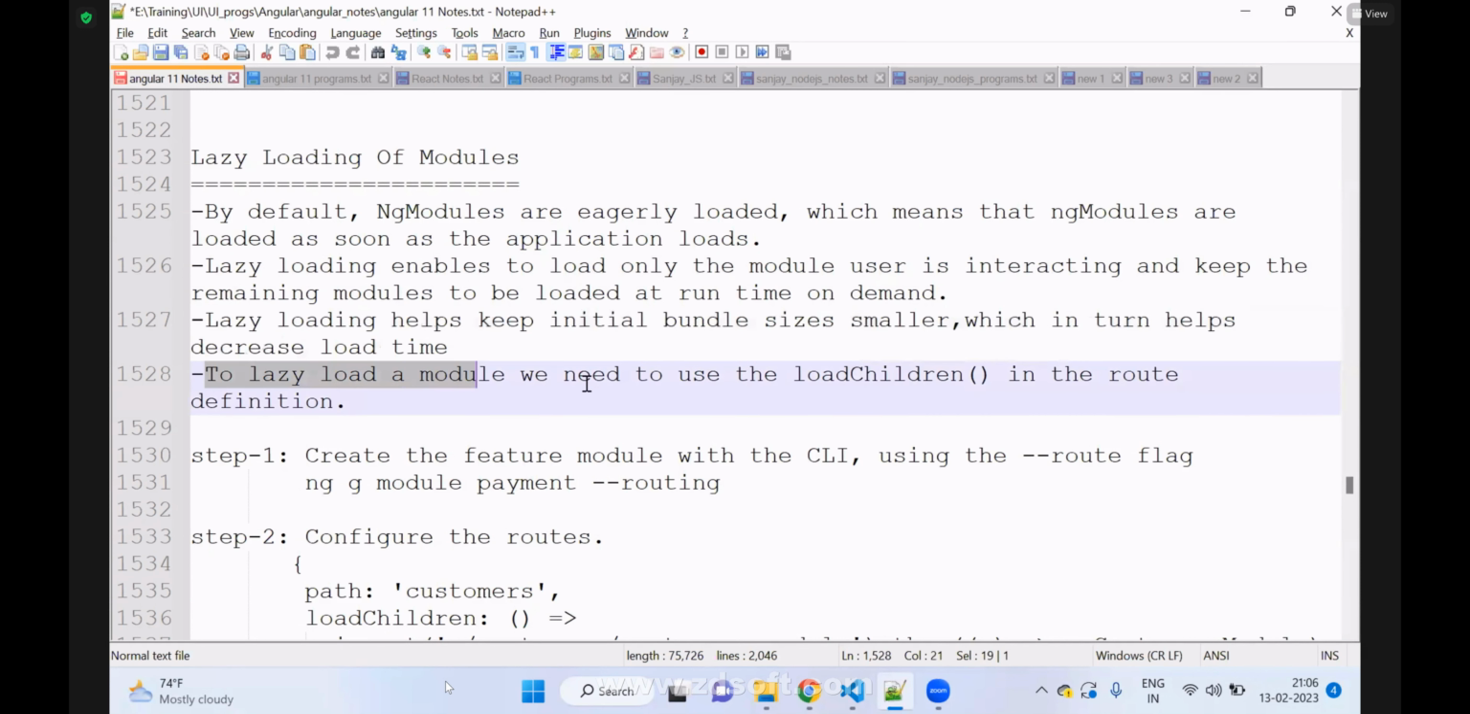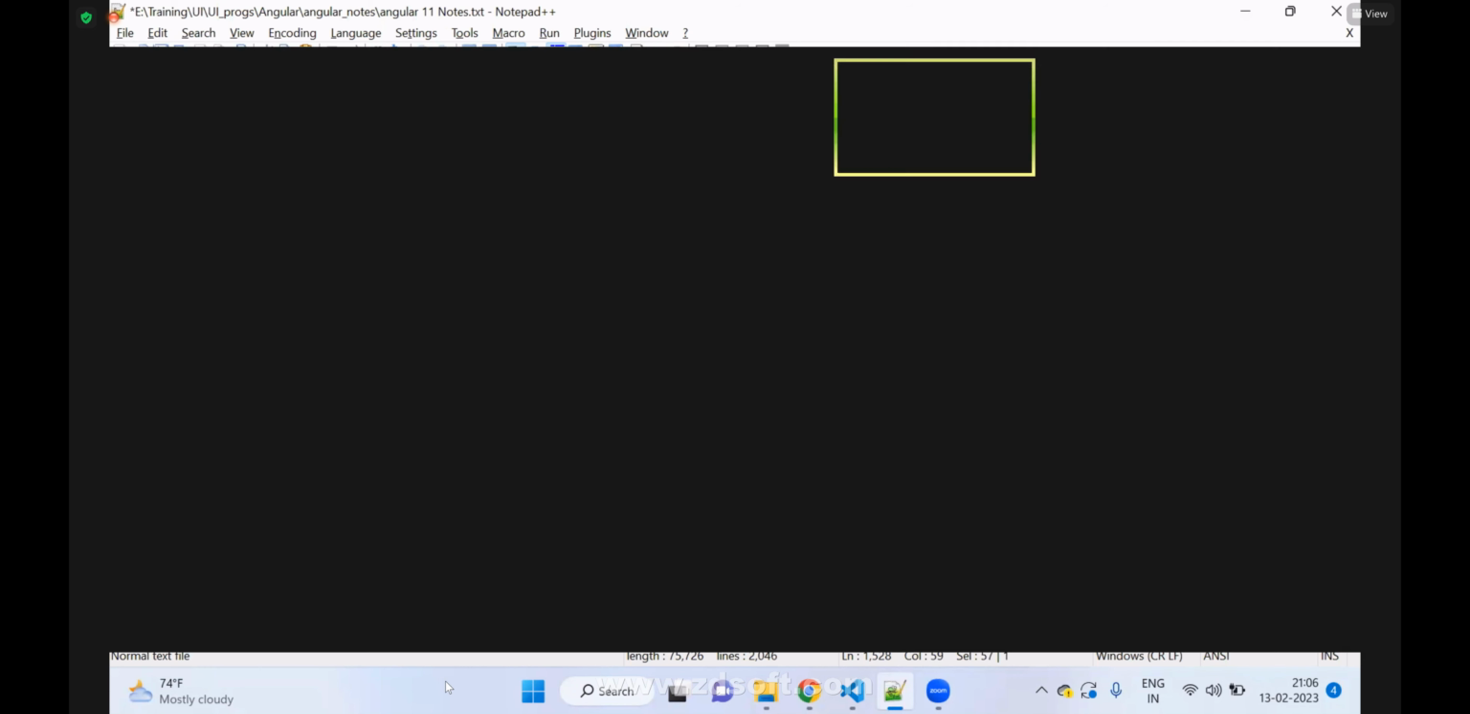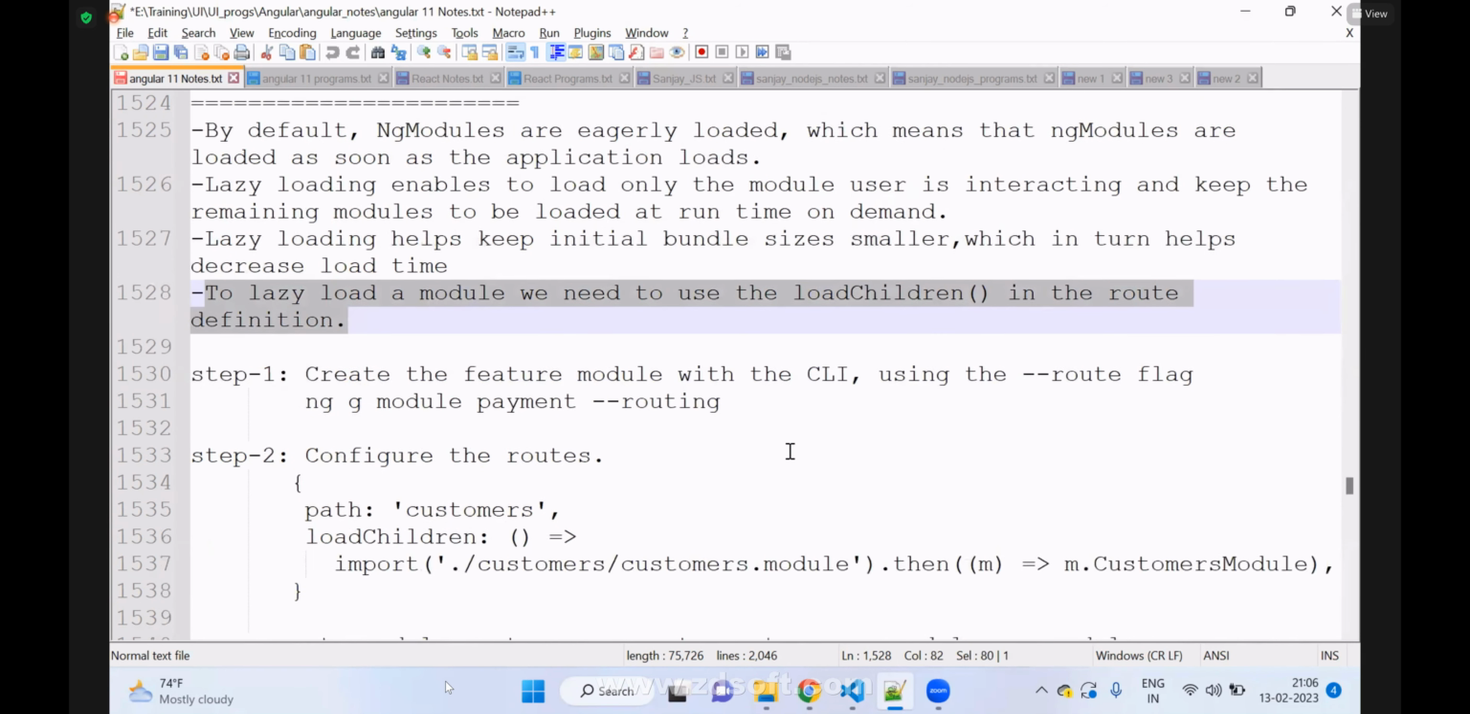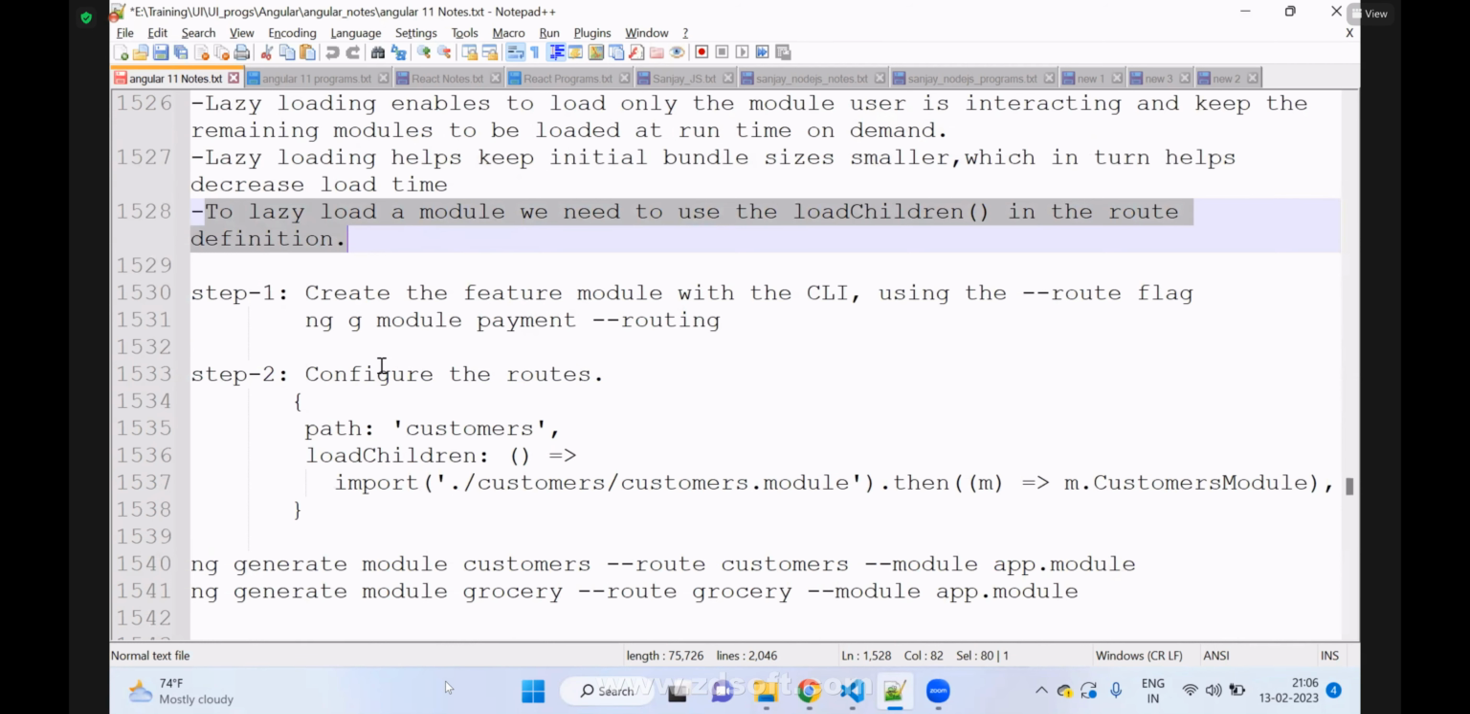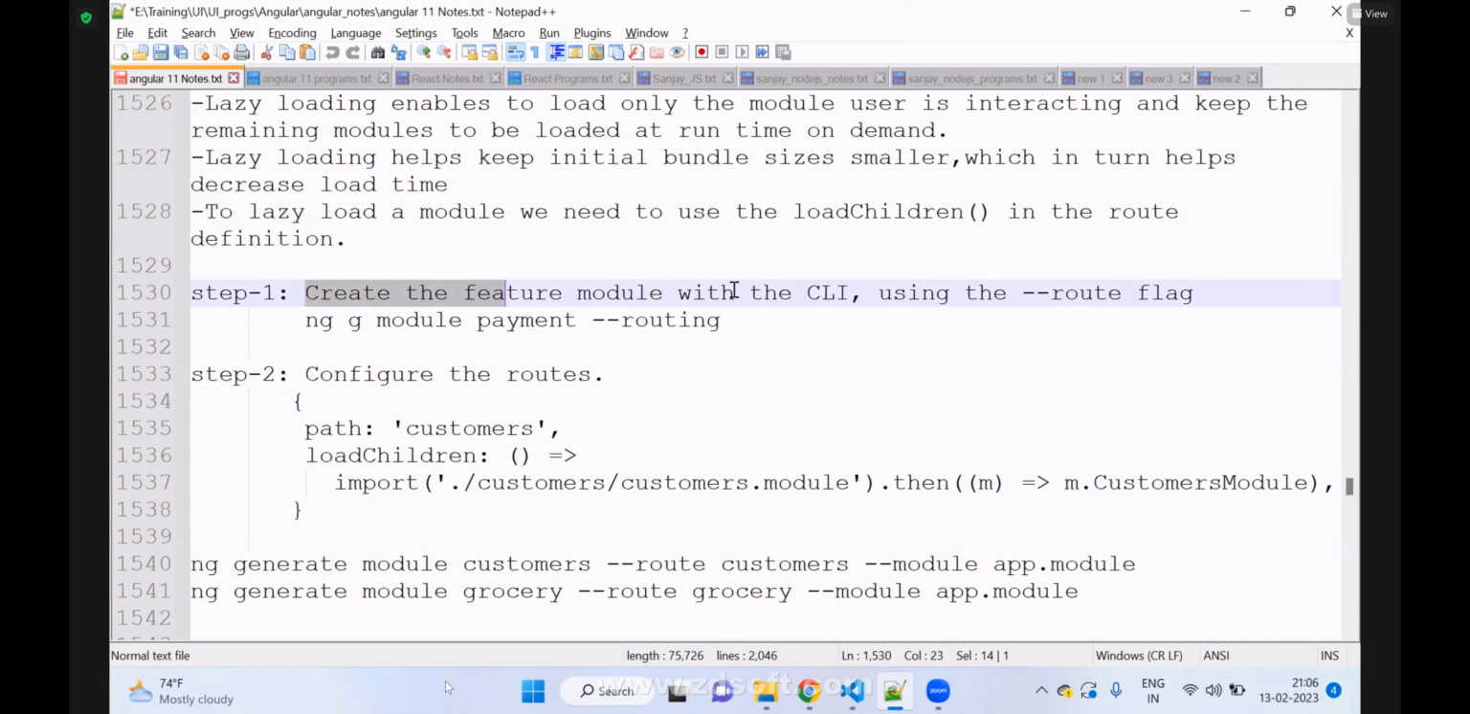To lazy load a module, we need to use loadChildren in the route definition. How to do that? Create the feature module with the CLI using the route flag: ng generate module payment routing. It will create a module called payment with routing enabled.